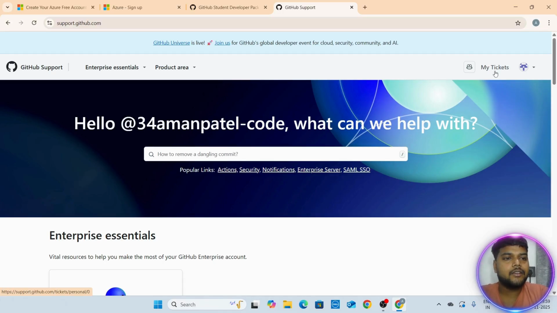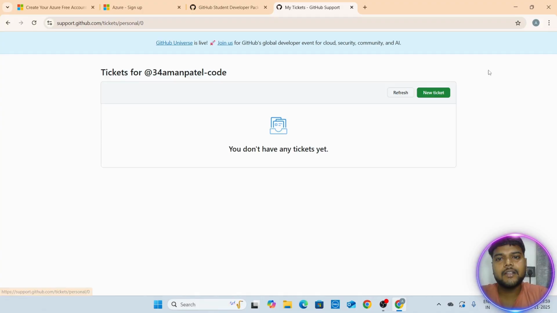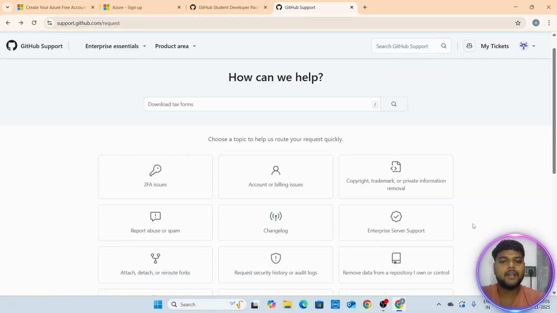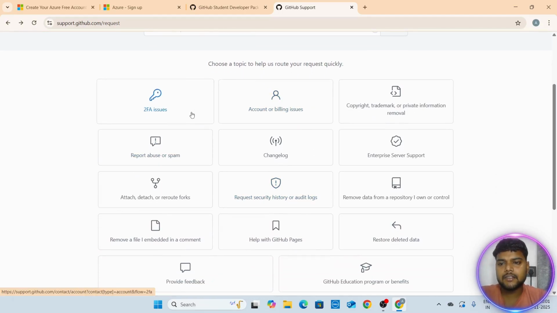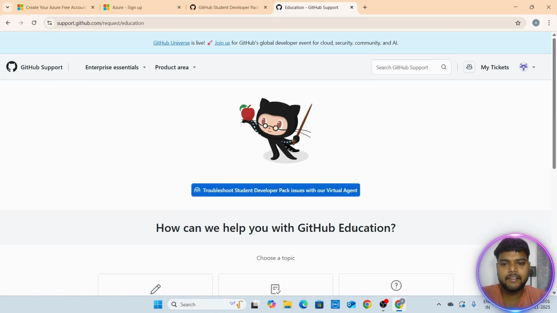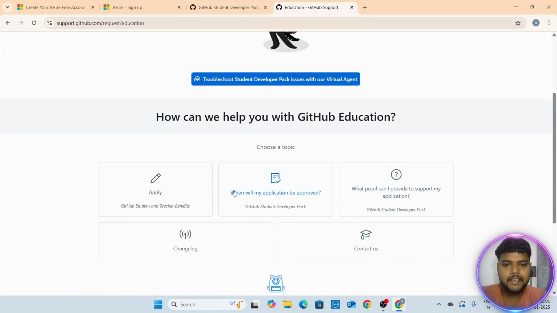Okay, so I'm going to show this one. You have to click on My tickets, and I haven't created any ticket, so we have to create a new ticket. I'm just showing you that we have many topics here, so we have to choose what exactly we need. If I search for 2FA issues, there are many things, and I found two about education, GitHub education program or benefits.